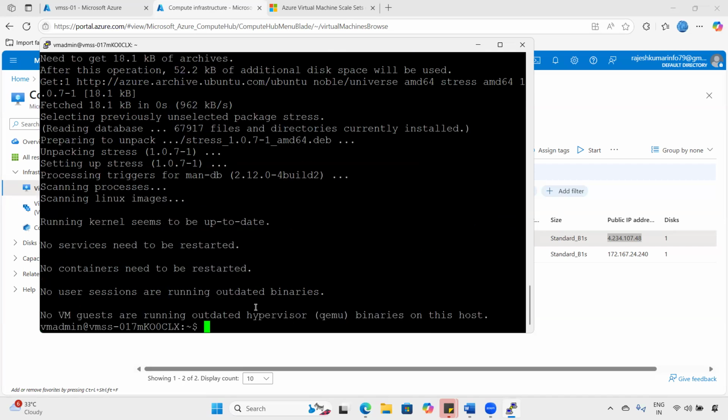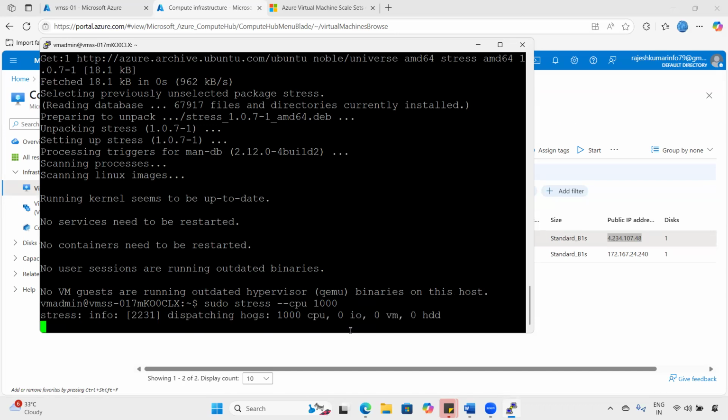Now I will give the artificial stress here. So I will send some random packets. So hyphen hyphen CPU, space, I want to send 1000 packets at the same time. So every second 1000 packets should be triggered to my server to create some artificial load. So sudo stress hyphen hyphen CPU, put the load on the CPU with 1000 packets. Enter. Now it has started to send the load.